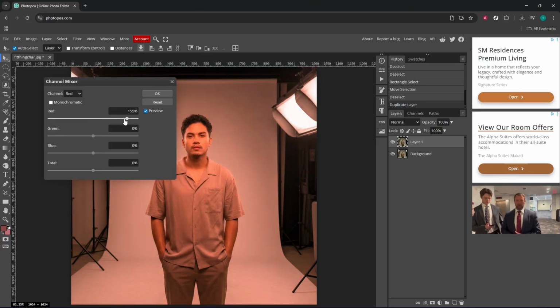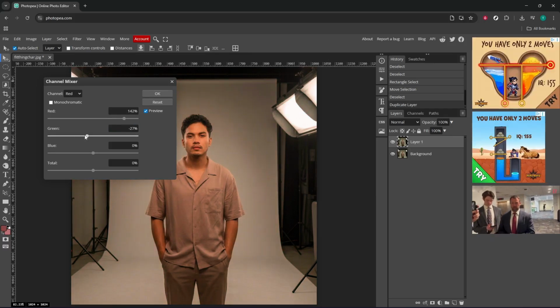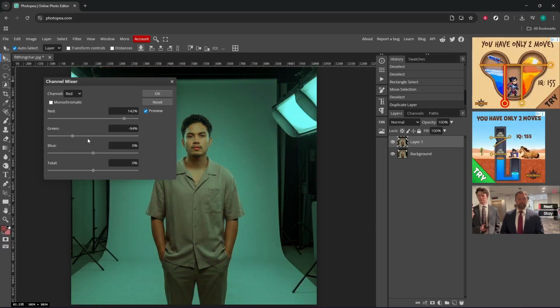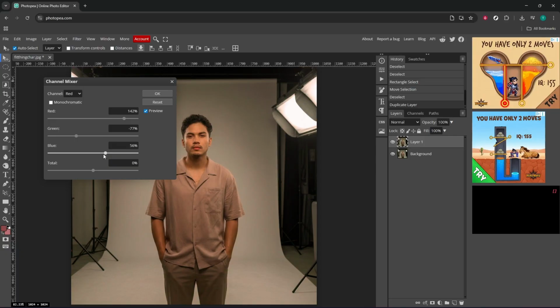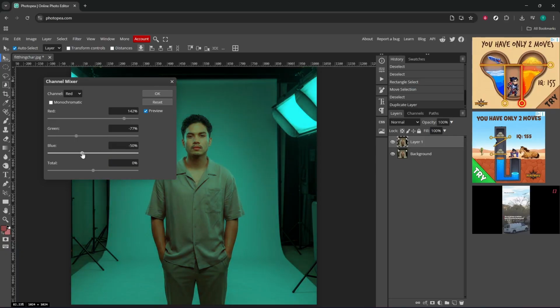If you prefer Levels, switch the channel dropdown from RGB to red, green, or blue, and slightly adjust the midtones or output sliders. Keep your changes light and watch the edges of high contrast areas. That's where the split becomes most visible. Toggling the preview on and off helps you judge the sweet spot without overdoing it.